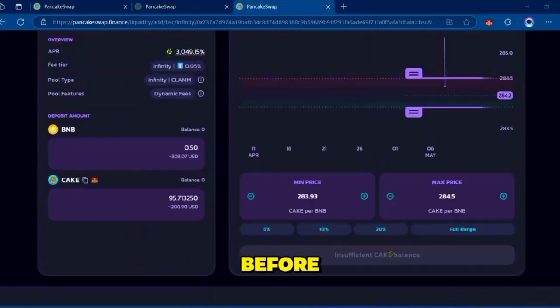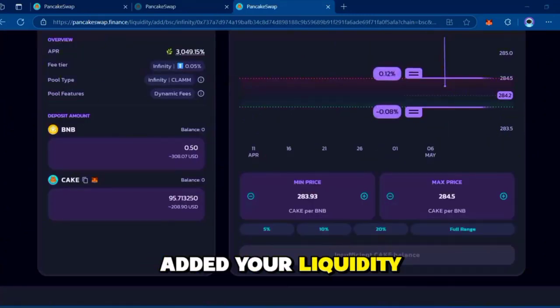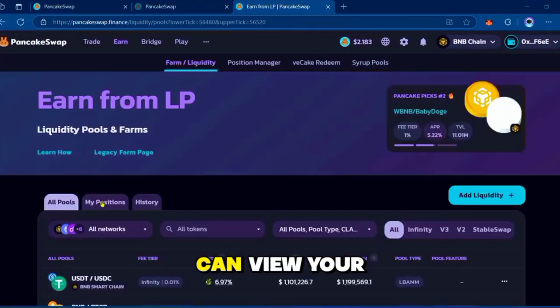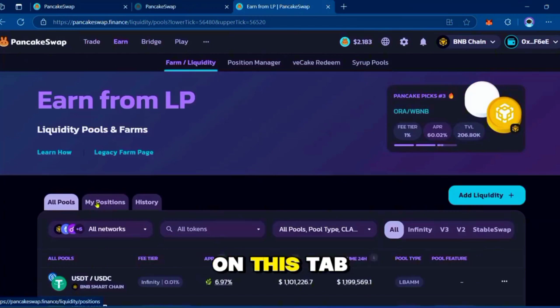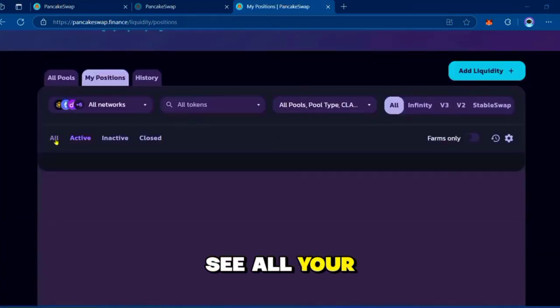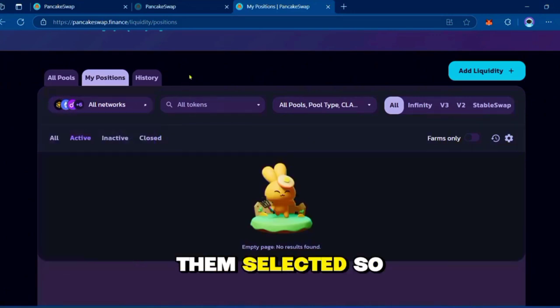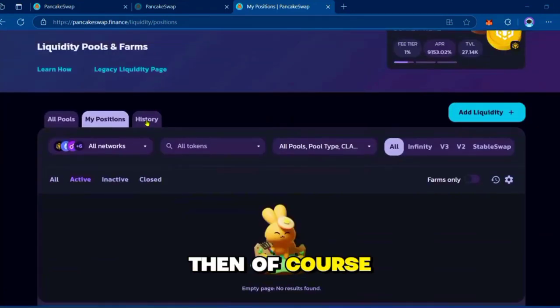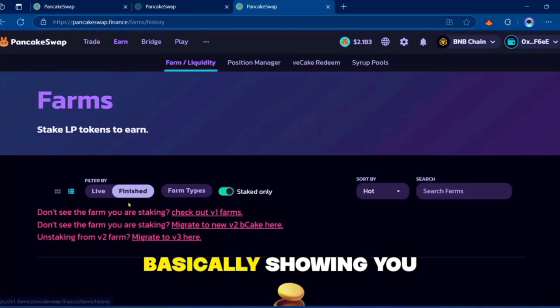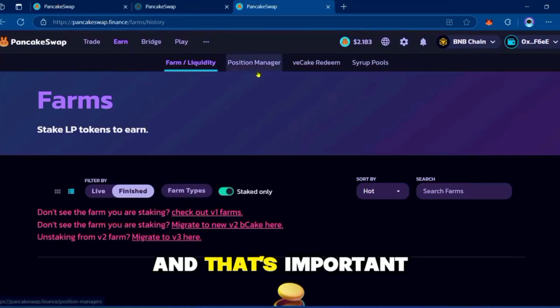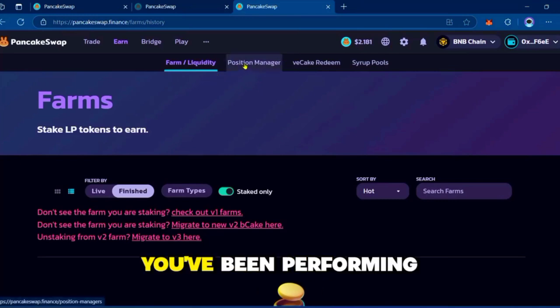Now, like we mentioned before, when you've actually added your liquidity and you've completed the transaction, you will go back to the farms. Then you can view your positions when you click on this tab right here. So you can see all your transactions or positions, then the active ones, inactive, and the ones that are closed. You could also have a preview of them depending on the network, but we just have all of them selected so you can see everything. Then, of course, you have your history right here, and this is basically showing you all your farming history if you've actually made some transactions. And that's important to look at to see how you've been performing.